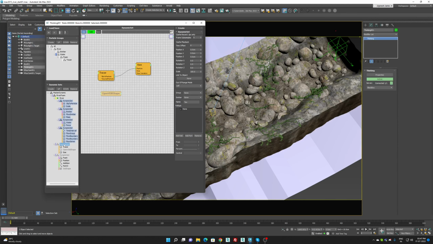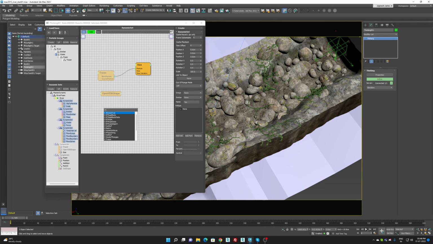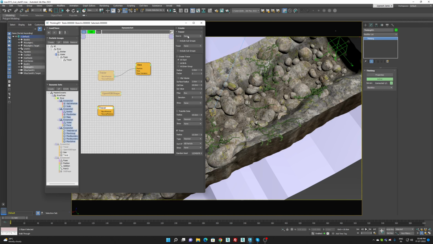Now we talk about tracer node. So I just turn on, and I will just disable this one and create the new one, new operator tracer. And we want to create more foam particles, so we select source foam as foam, and tracer we assign to subgroup of the foam tracer, and we create tracer.